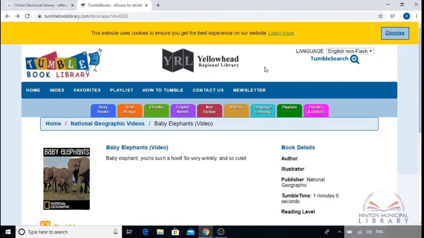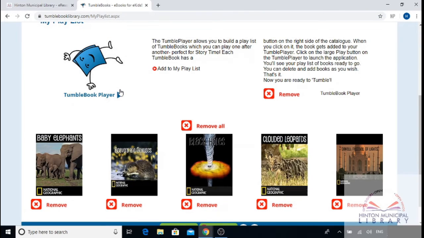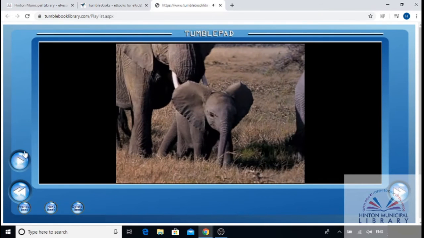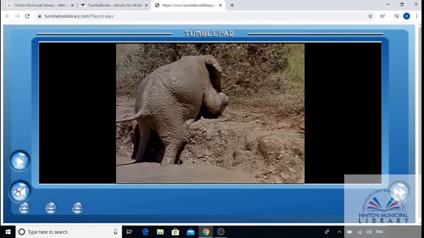Once we have a few videos, we can click on Playlist on the top menu bar. Now click on the TumbleBooks player, and the videos will play in the order that we added them. Oh, baby elephant. We can play and pause with this button. We can also skip ahead forwards or backwards with these buttons.